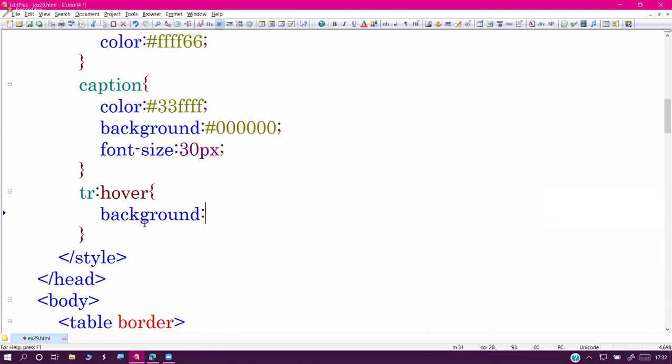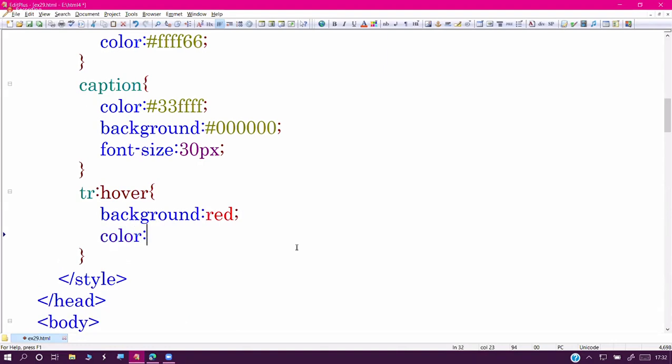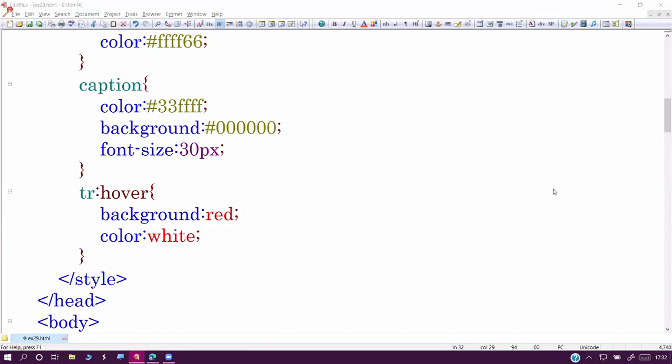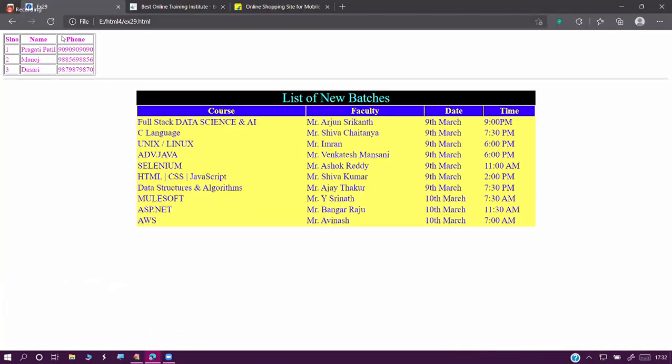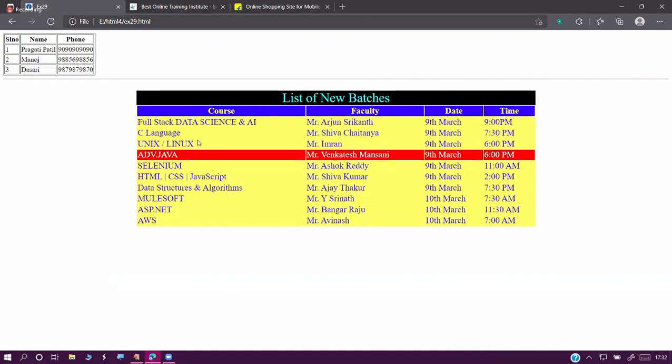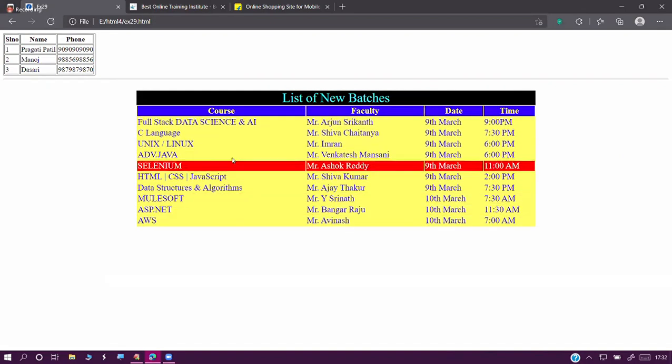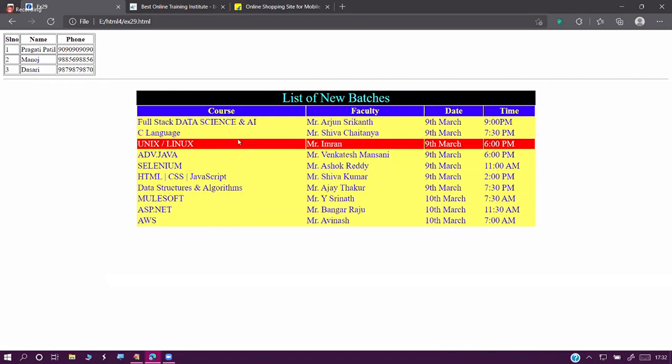Already blue and yellow are there. Red, white, I'll take it. See, this is the effect. Now you always see this in websites. Even in your Gmail we have these. Are 100 mails available? When you are moving the mouse, one mail is highlighted.